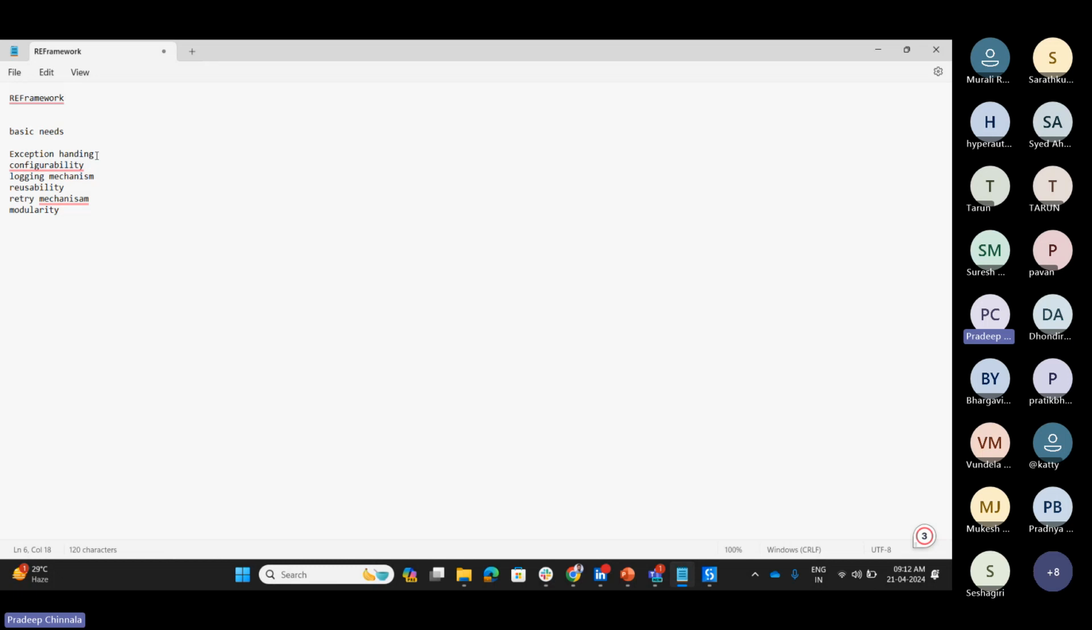And logging mechanism. Logging mechanism means you are having a very large project.